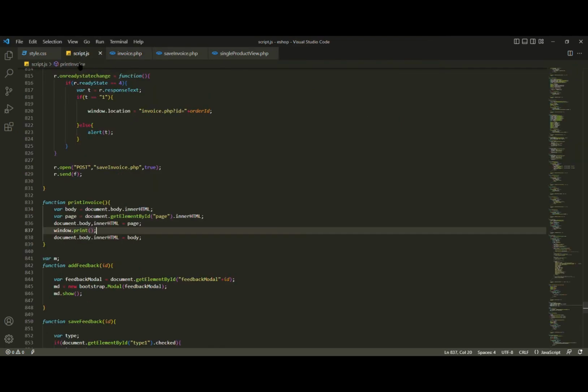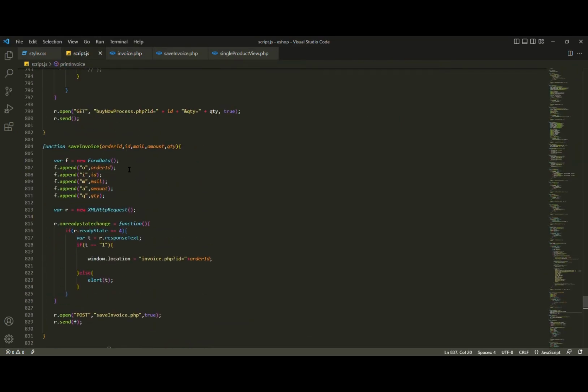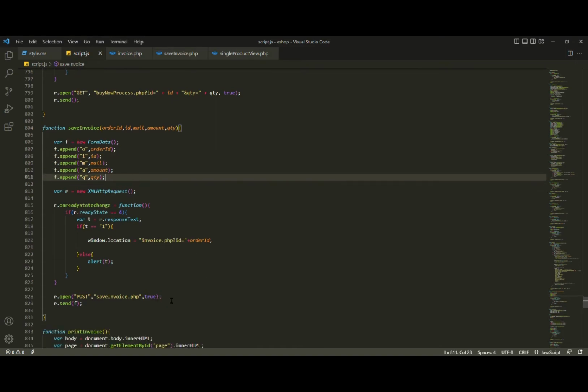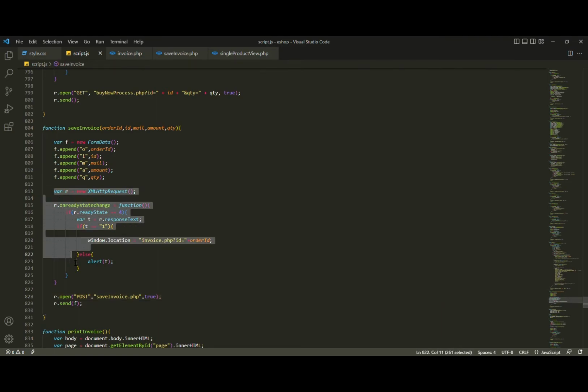So moving into our JavaScript, we are taking our values, our order ID. We have added it into a form and taken the values of order ID, our mail, our amount, and our quantity, and it will be posted to save invoice .php through an Ajax process. Then we have a new XML HTTP request being initiated, and it will open in the function when the ready state is 4.